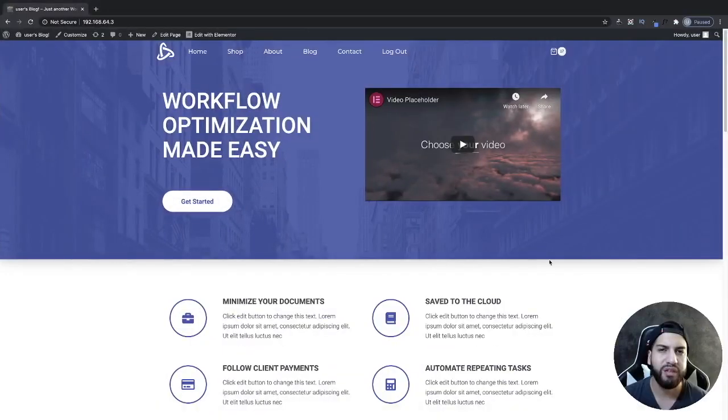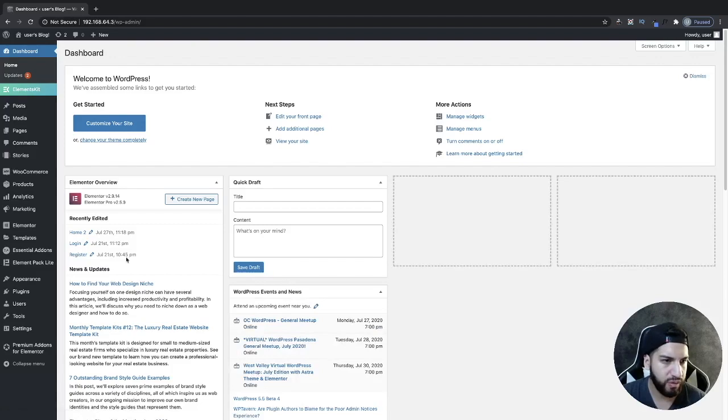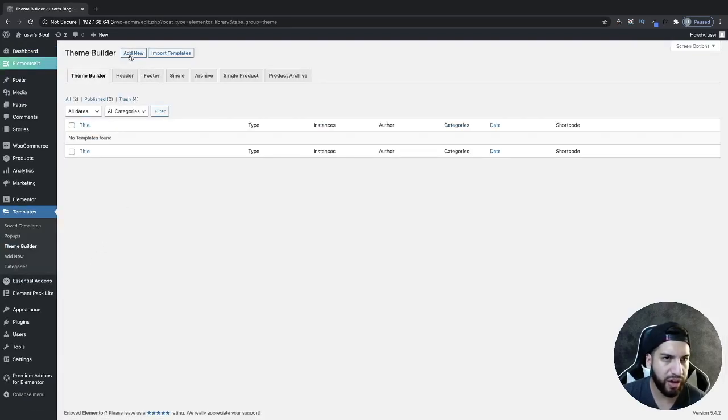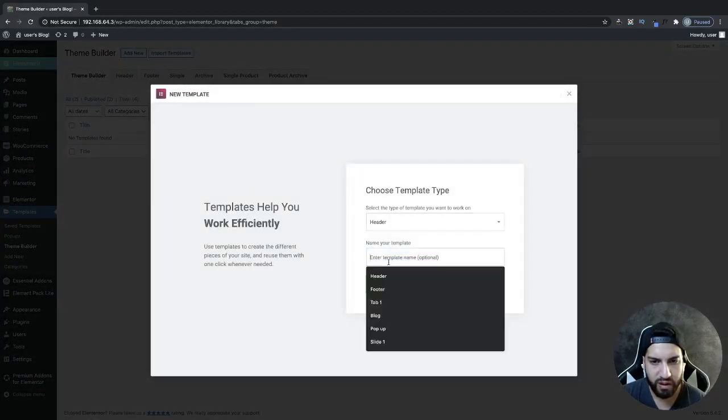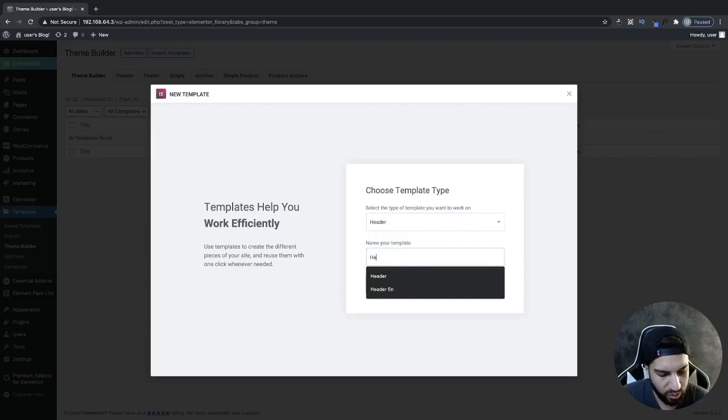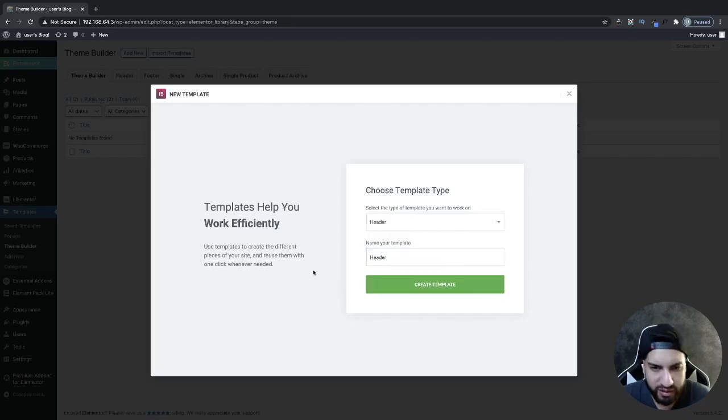So let's begin. Now for the purpose of this video, I'm going to go ahead and create my header from scratch. So head over to your dashboard, go into templates and theme builder, and then go ahead and click on add new, and then select header. And you can either type in header or mobile header. Since I'm going to be focusing more on the mobile header, I'm just going to leave it as is.